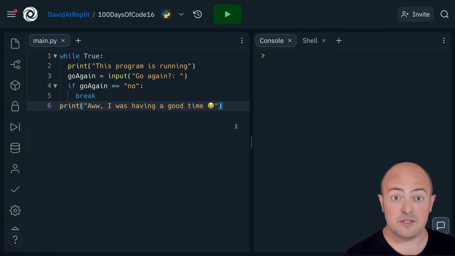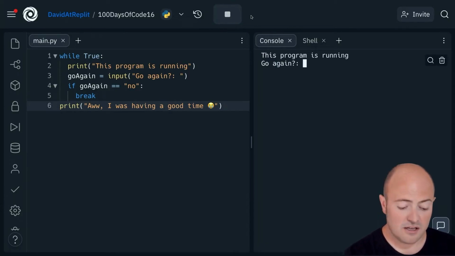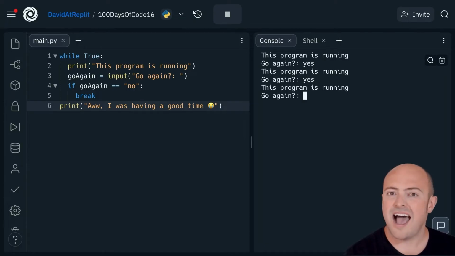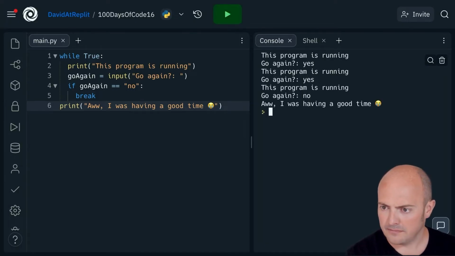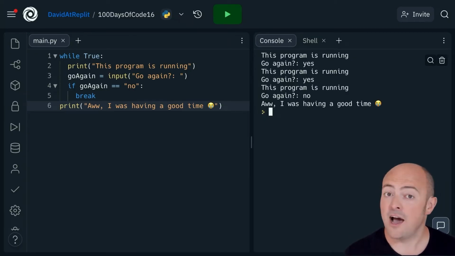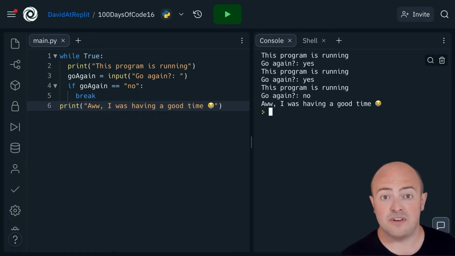So let's see how this program is going to work. So it's asked us if we want to go again, and I'm going to say yes, yes, and suddenly no. Now, it exited the loop. It printed line 6, which is the first unindented line after the while loop, and we haven't seen any problems with that. And it works perfectly fine.